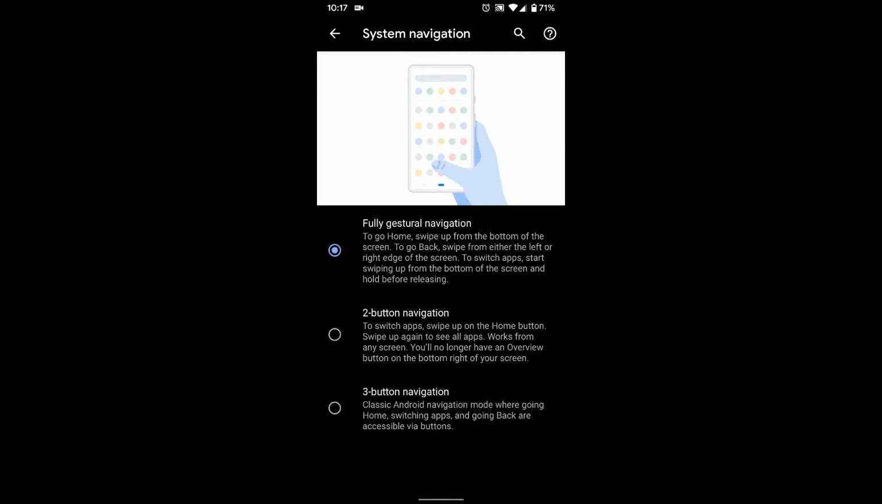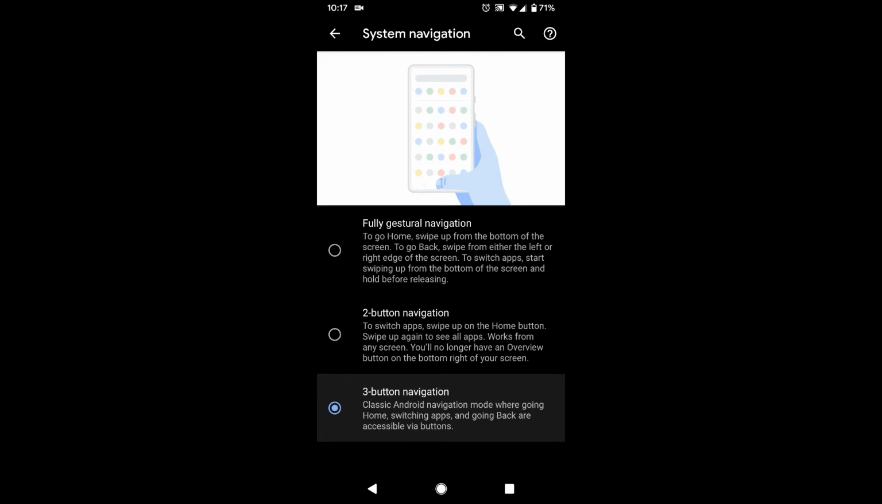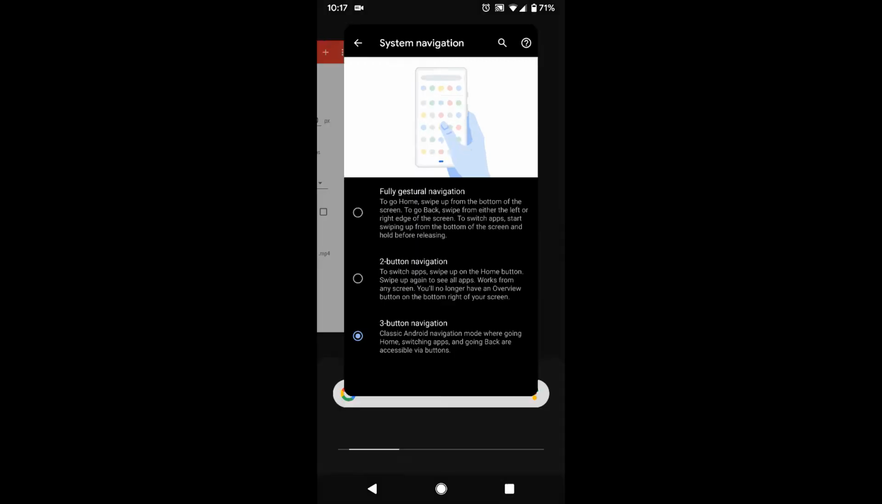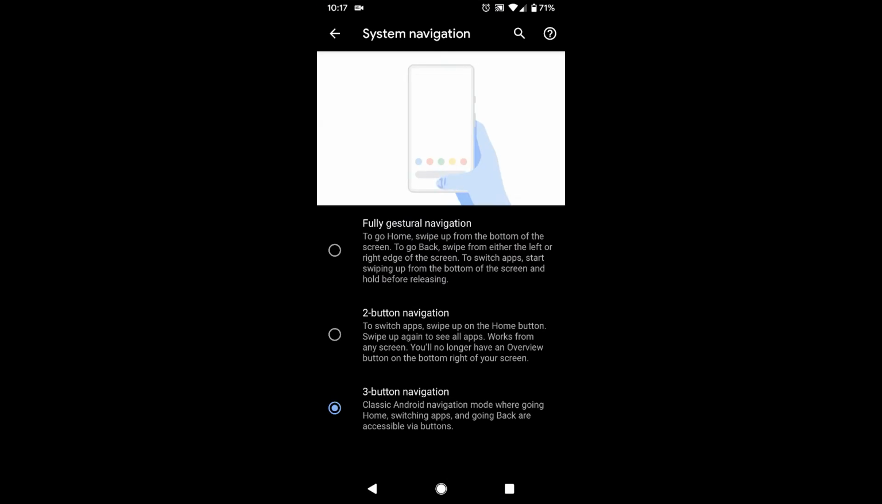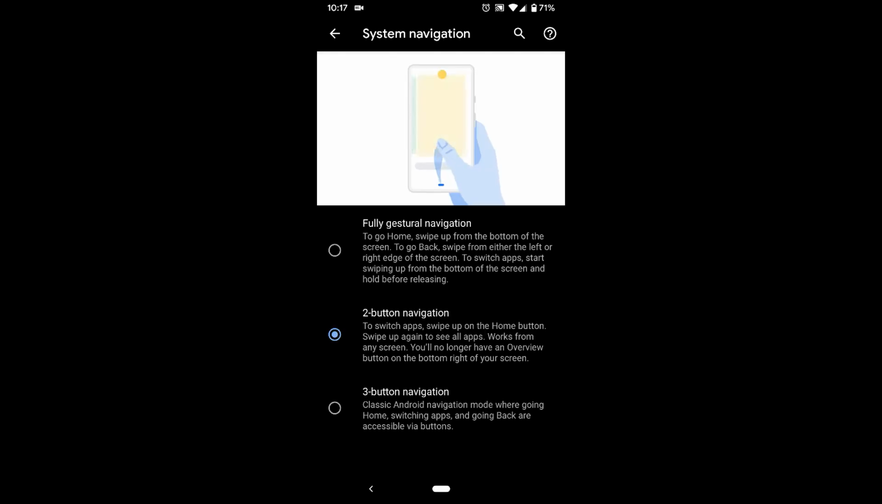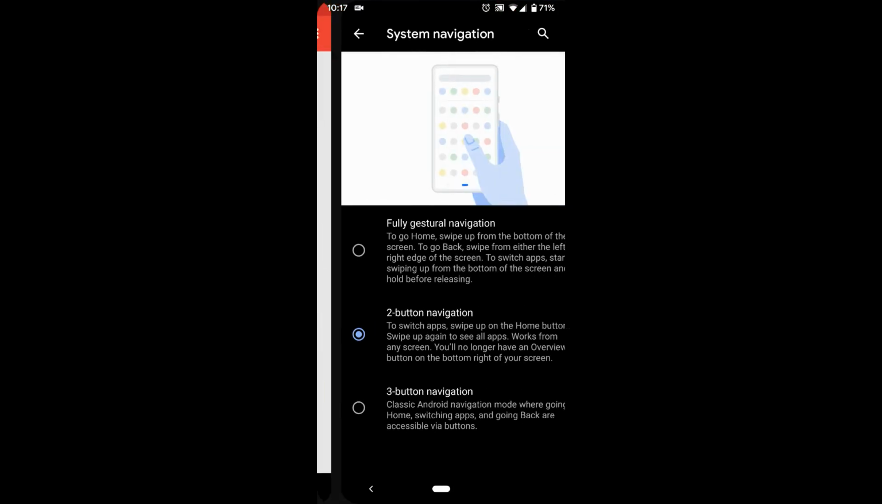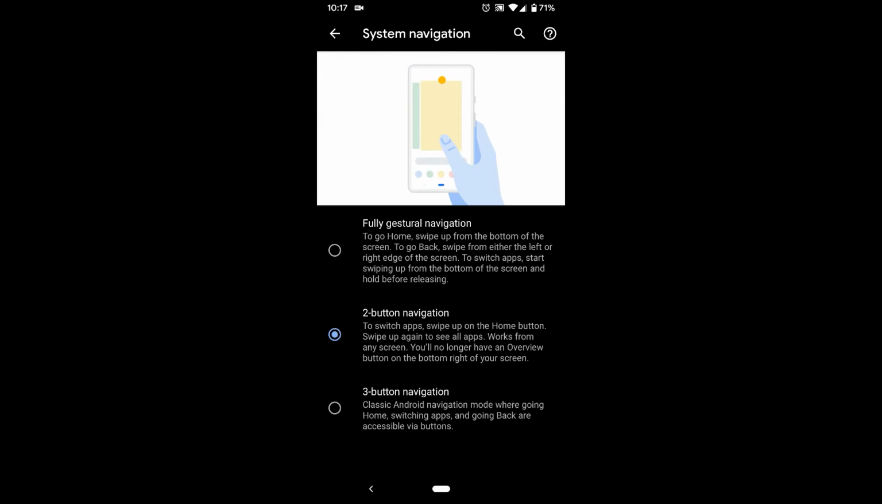This is beta 3, and we have some more options here. So we have the 3-button navigation, the old school 3 buttons. So if you want to use the old school buttons, that's there for you to be able to use. It's going to work exactly like you remember. Everything's there. Works fine. You have the 2-button navigation, which is the crappy one from Android P that I don't really love. It works basically the same way as it did before.